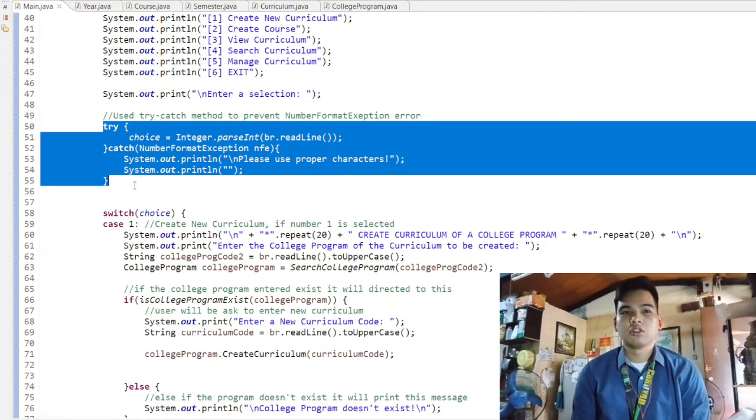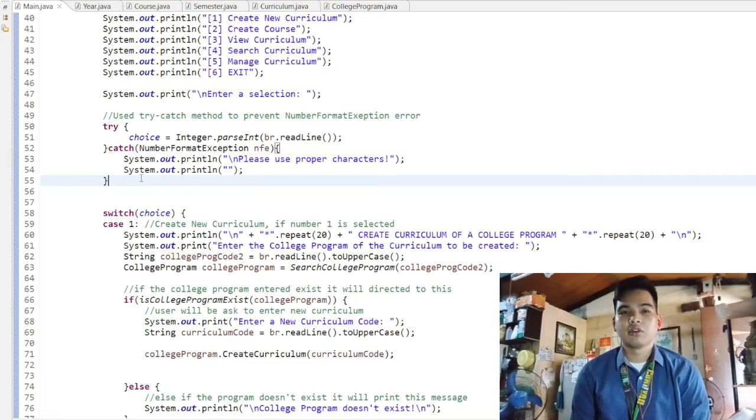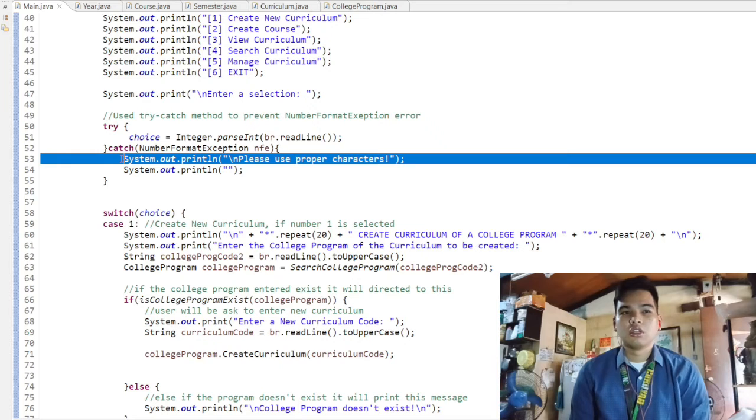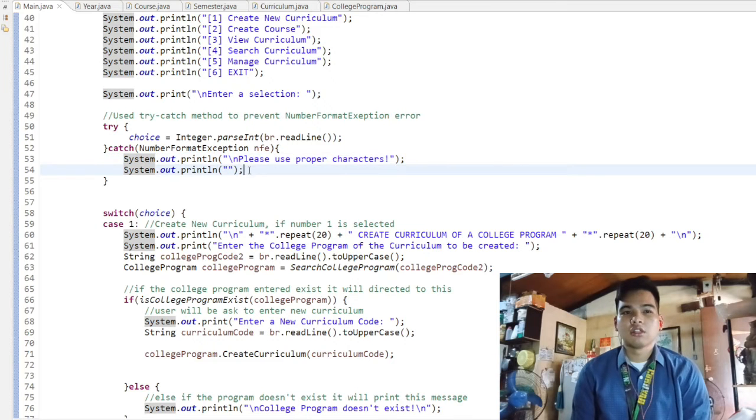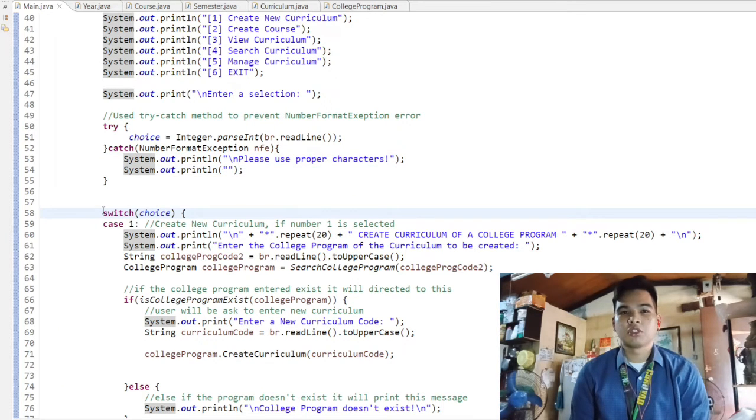In getting the choice of the user, we first call the try-catch method to catch the NumberFormatException. The user's input will be stored in a variable choice, and if the user puts an invalid character, the program will print a message, please use a proper character. If the user already selects, the choice will be subjected to a switch case.